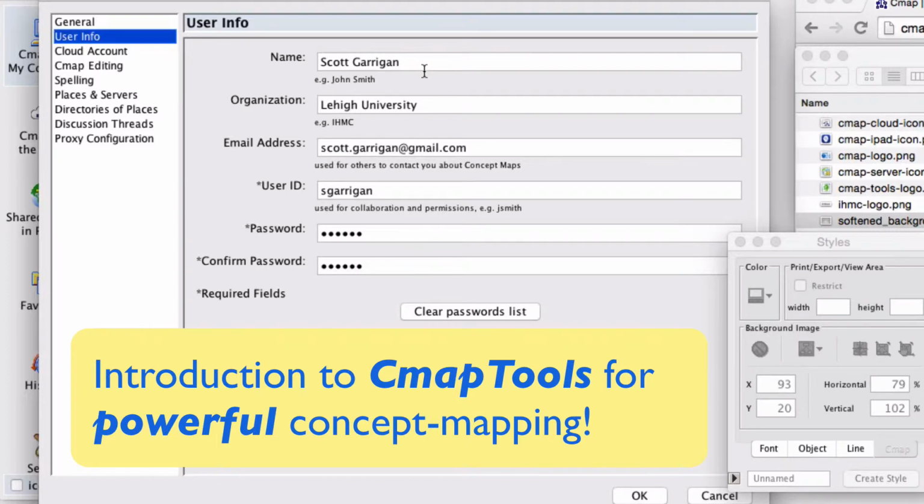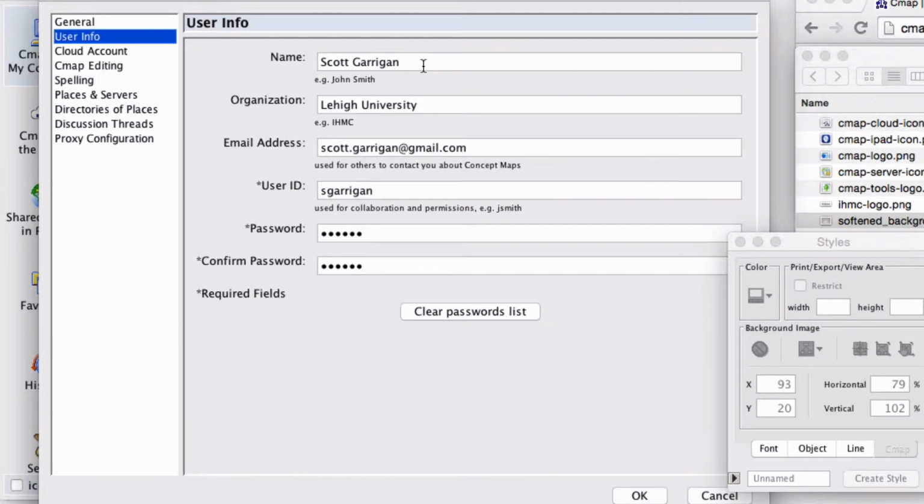Welcome to CmapTools. In this session we'll talk about how to launch the program and how to do basic concepts. When you first launch it, you'll be faced with a preferences request for user info. So things like your name, organization, email address, that sort of thing.